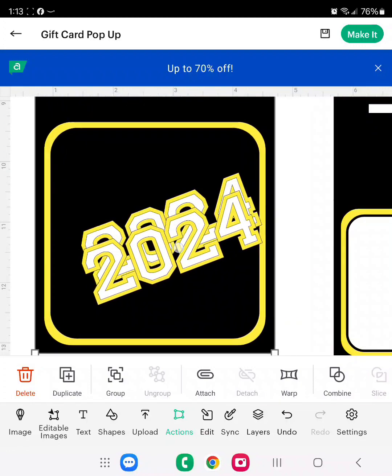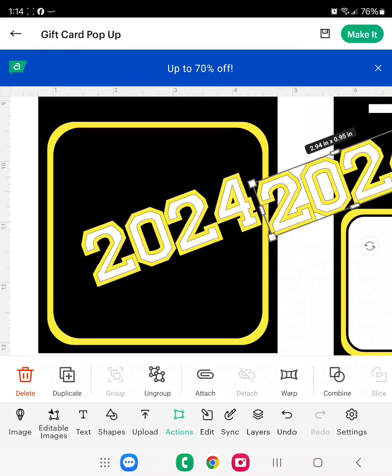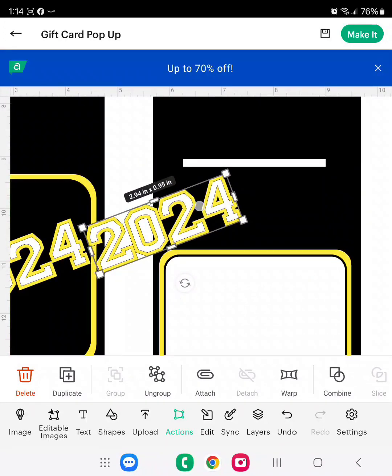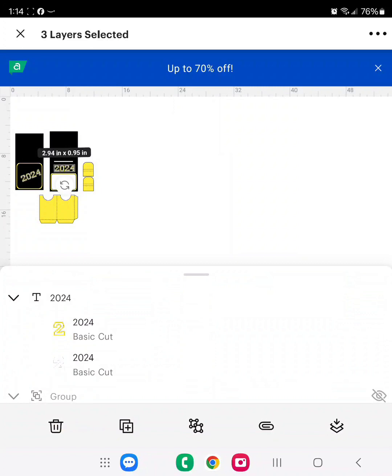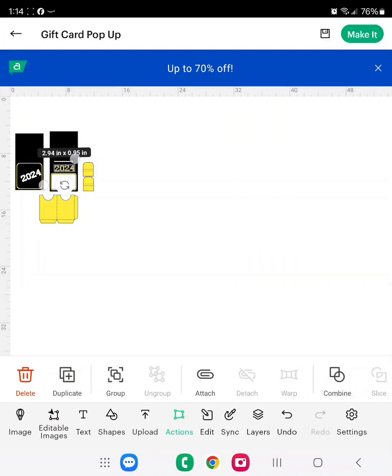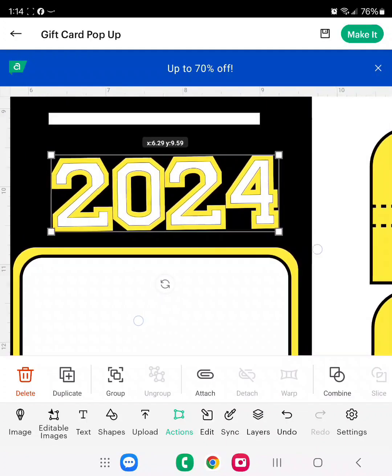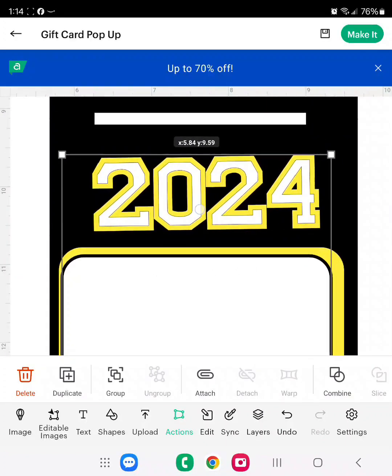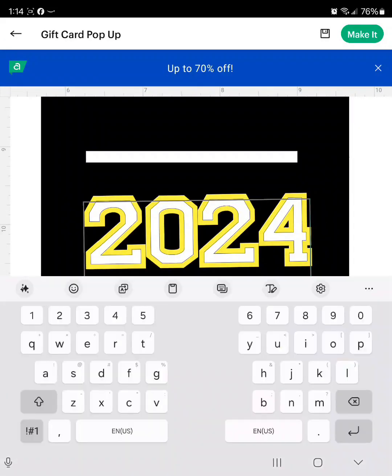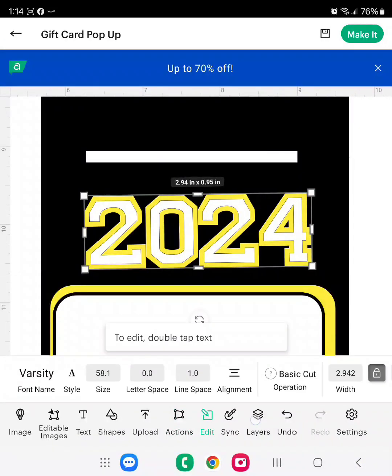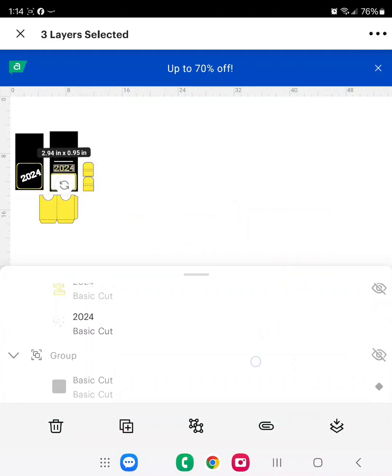So now in my project, I duplicated the 2024 so that I could write the word congrats in the same font and in the same color. The first thing I did was go into the layers area and hide what I didn't want to see. And then, as you can see, I actually picked the wrong 2024. I picked the other 2024. So I have to go back into the layers panel and do the right one.